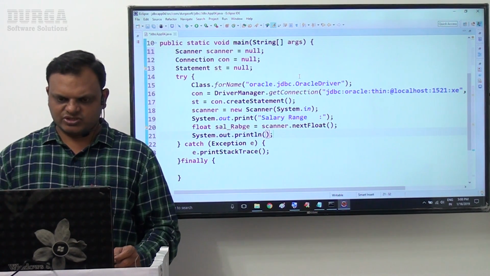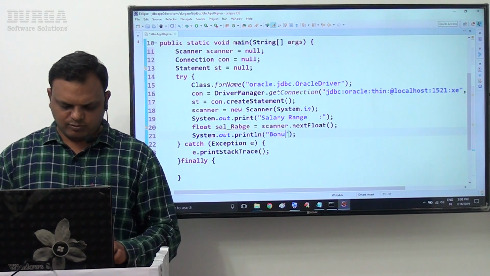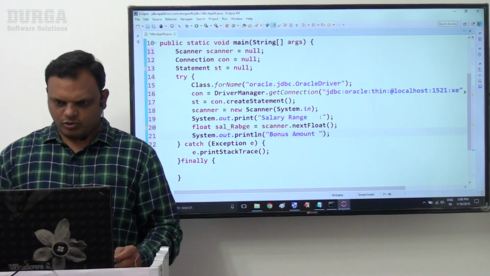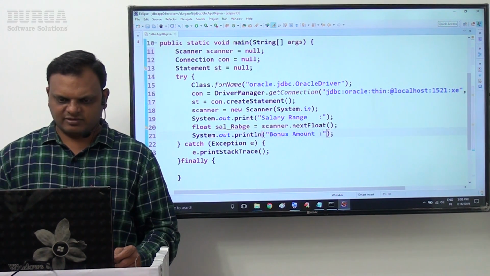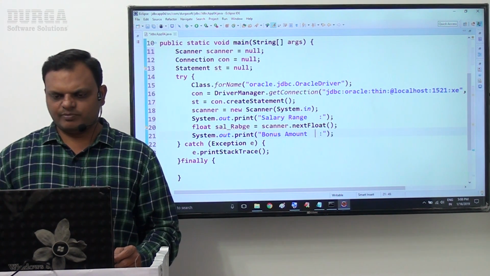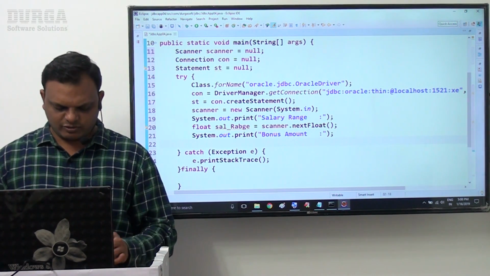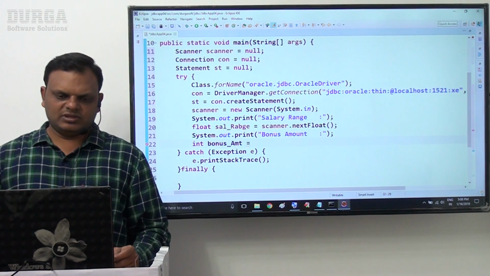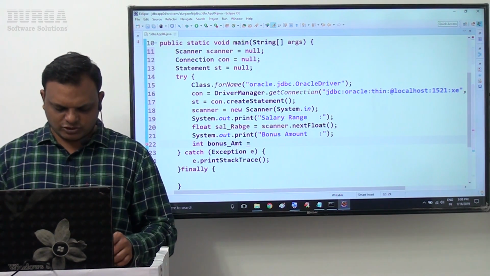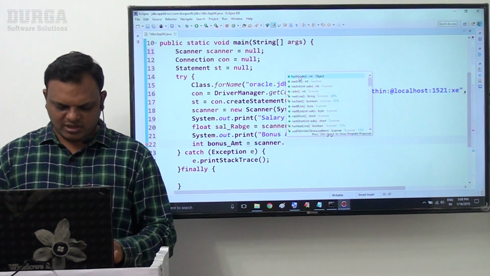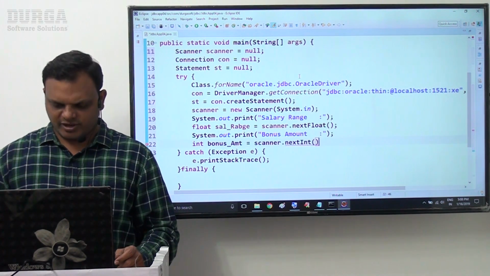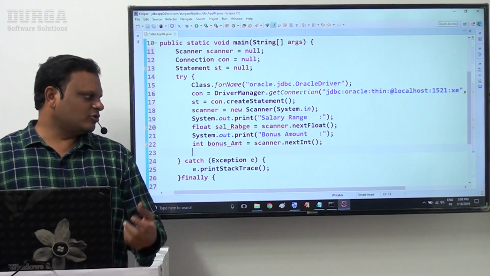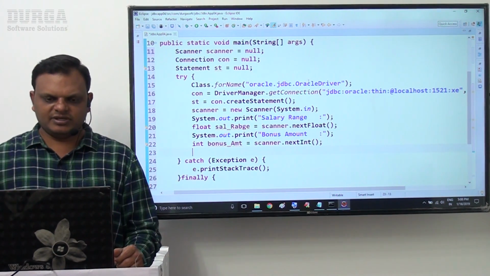Next one is which one? There is System.out.print of bonus amount. Here I want to take now. Bonus amount here I want to take. We are going to take int bonusAmount is equal to, here what I need to do now? I need to write scanner.nextInt method here. If we use that nextInt method, automatically we are able to get that bonus amount directly in the form of an integer variable.